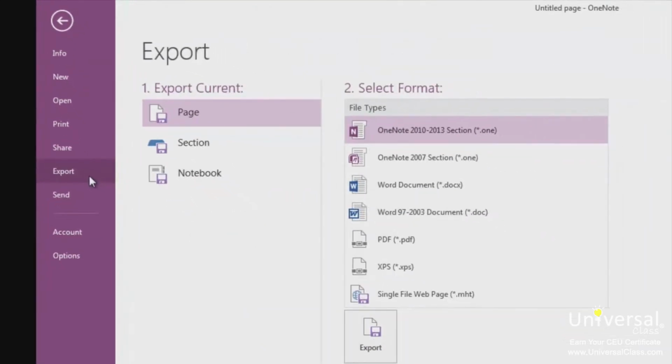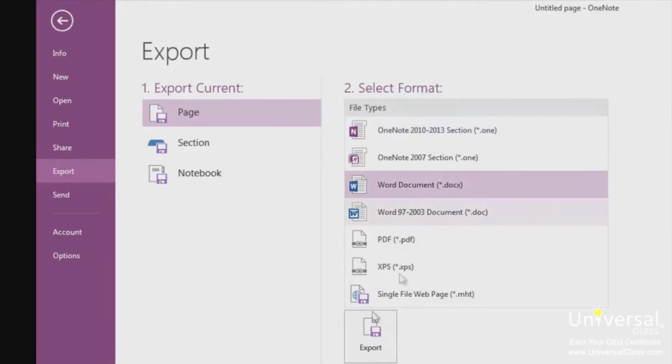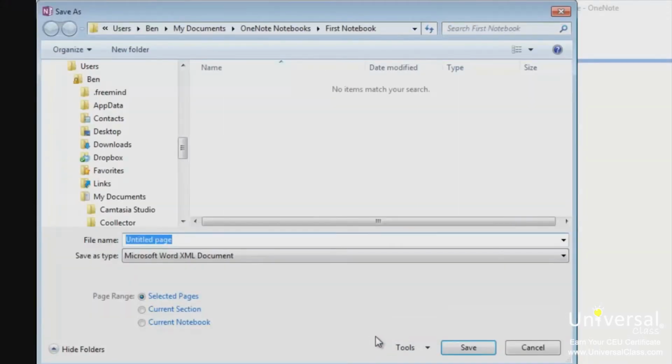As you can see, you can export the current page, section, or notebook. Once you select what you want to export, you can then choose the format that you want on the right here. We're going to choose Word document, which is docx. Click the Export button. Choose where you want to save the page, section, or notebook, and then click the Save button.